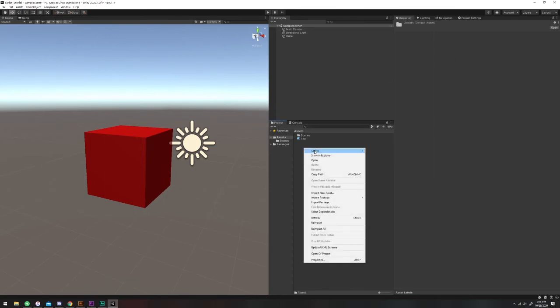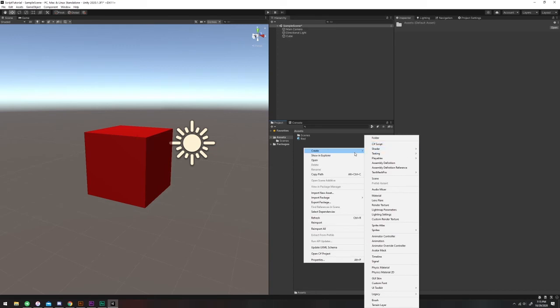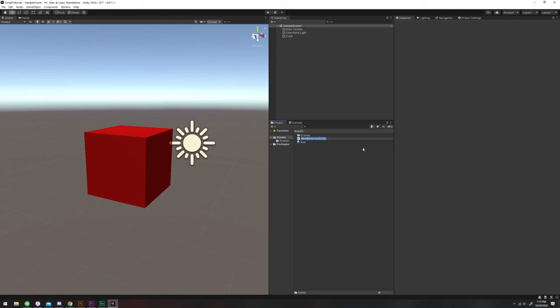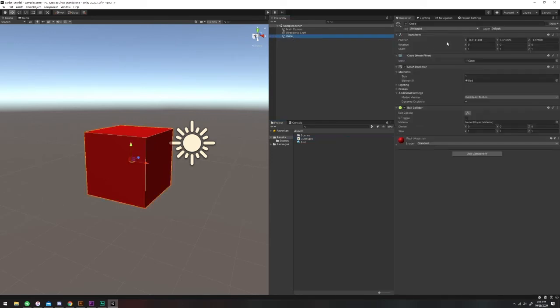But the thing we also want in here is a C# script. Create C# script. And we're going to call it CubeSpin. Now clicking this doesn't give me anything. What we need to do is go to the cube. We can see this has a bunch of stuff on it already. It has a collider, a mesh renderer, which allows us to see it, and the material that we gave it.